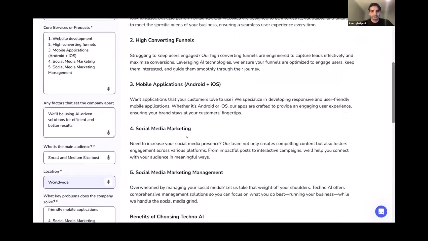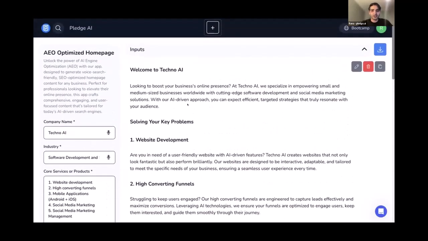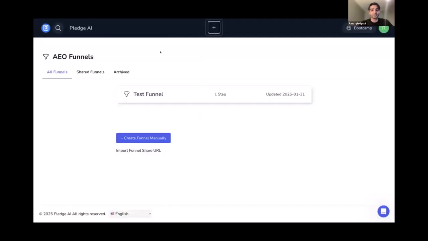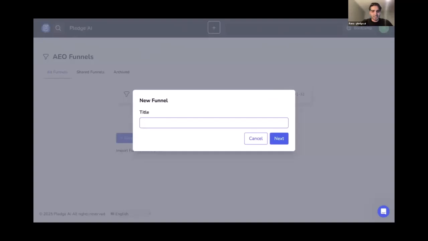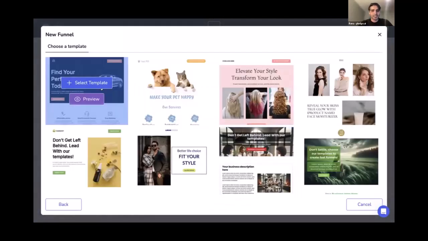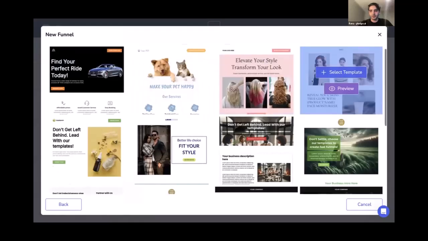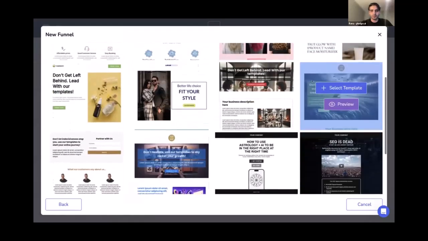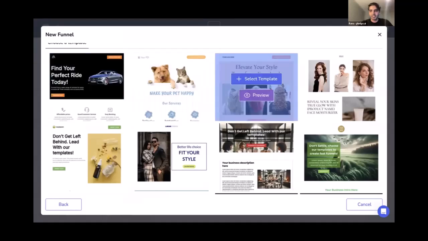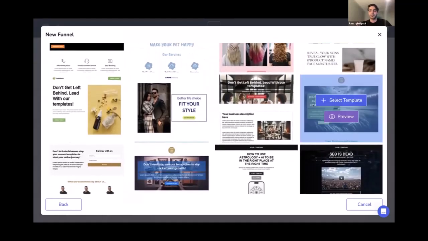Perfect. Great. So let's now create a magic hook for our funnel as well. Okay. In fact, let's start on creating a funnel. So we'll create the other stuff meanwhile. So create funnel manually. So let's name it Techno AI. And we got the beautiful templates over here. So we can always preview any template we want to use. We can definitely go for it.